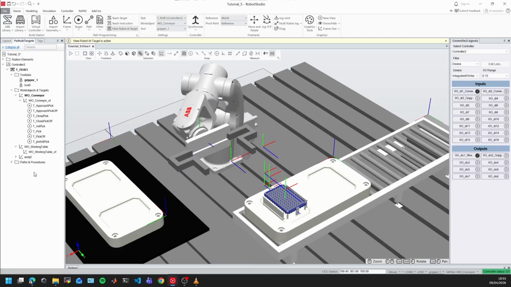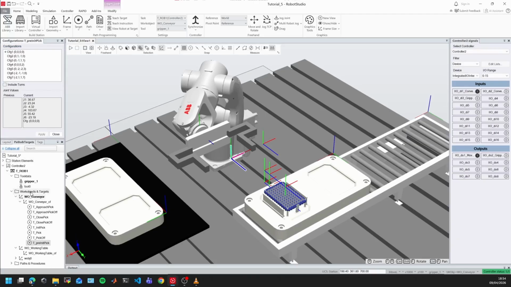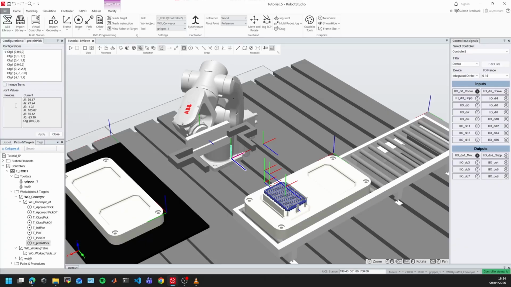So for each target that we have, we need to configure the joints, especially when we have complicated paths. We need to modify the configuration of the robot at that point. In this case, if I right click on each one of the targets and go to configurations, it shows me how many possible configurations exist so that my robot can be at this point. And I can choose which configuration I want for each one of the targets.